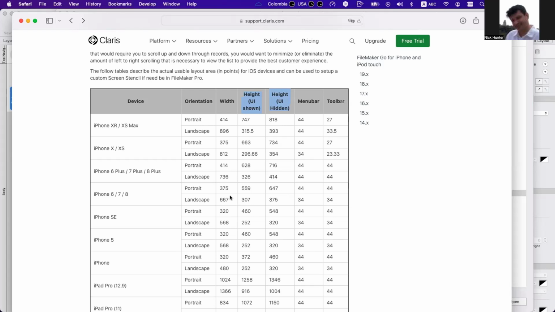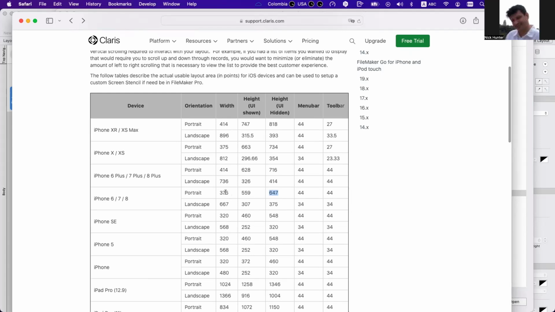So the number I have is 375 of width and 647 on height. I don't care about the UI. I'm not going to show you with this UI. The UI, we don't use it. So we use this and this.